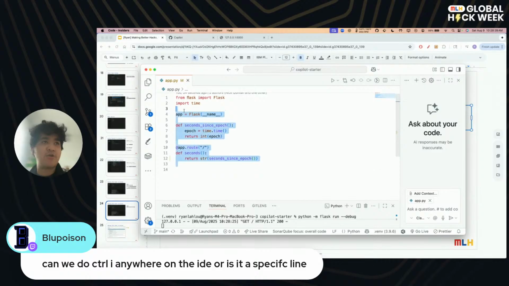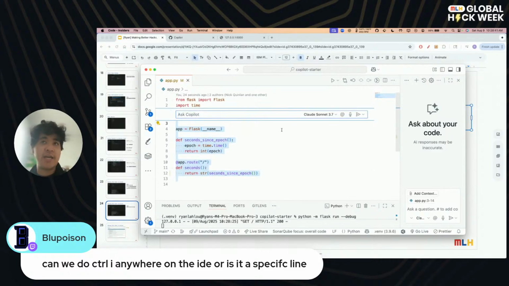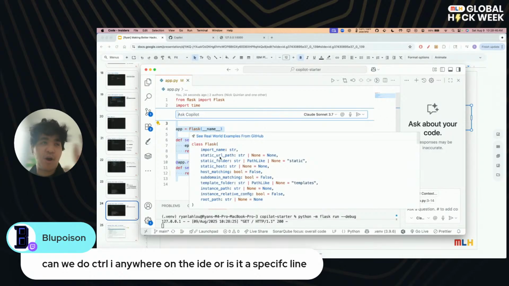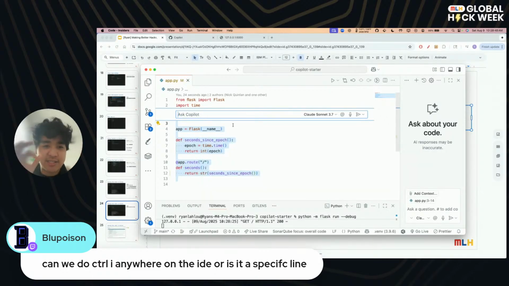If you select a group of lines here, you can press Command I and it will prompt for the lines of code you selected. Kind of a little bit complicated and nuanced.